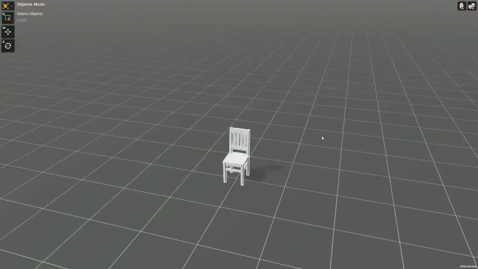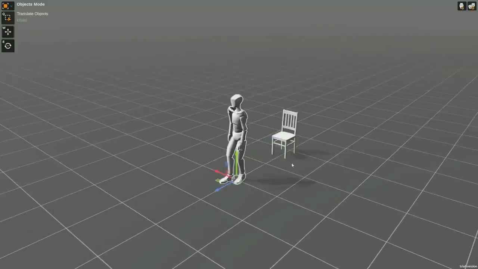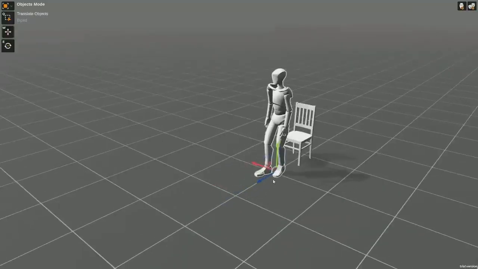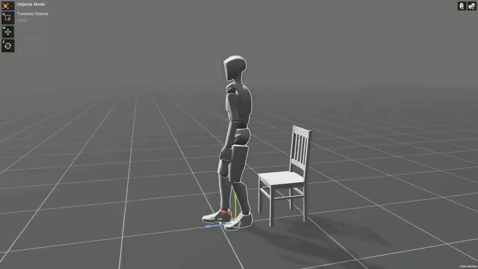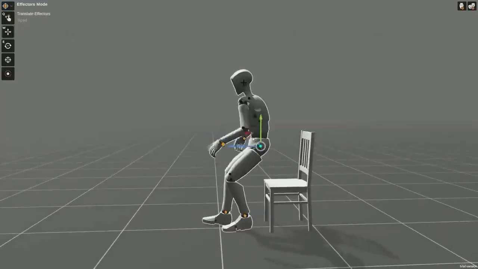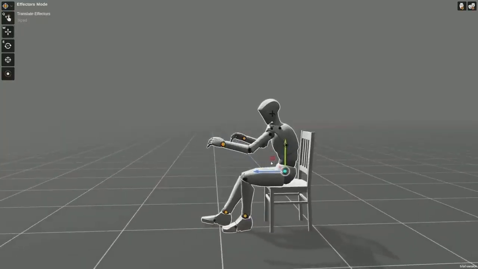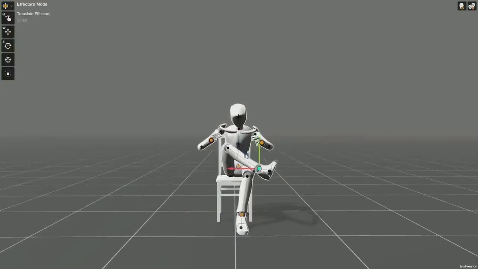Okay, let's try to pose that character sitting on that chair again. So I have the same chair here, and I'm going to bring in a new character and move it a bit closer to the chair. Sounds good. We combine our tool with a physics solver so that it is easier to pose characters interacting with the environment or with themselves. For instance, here when crossing the legs, you can really see the physics in action.